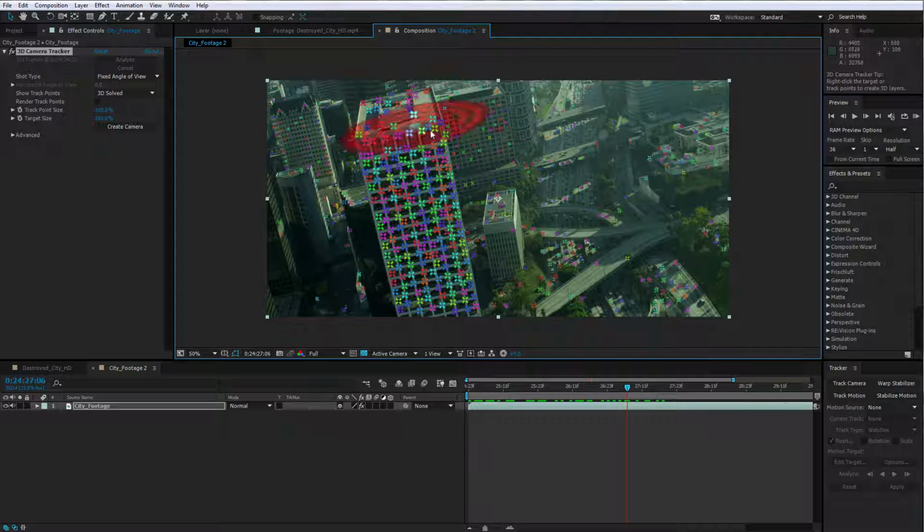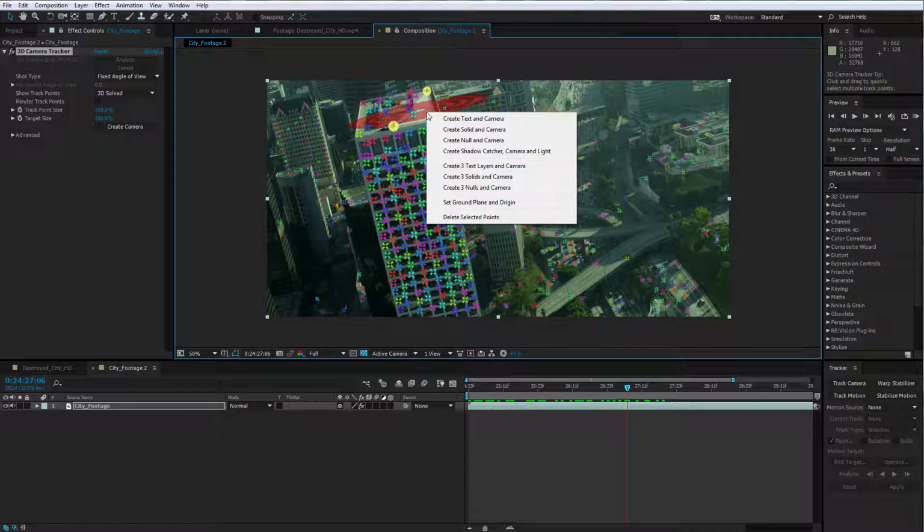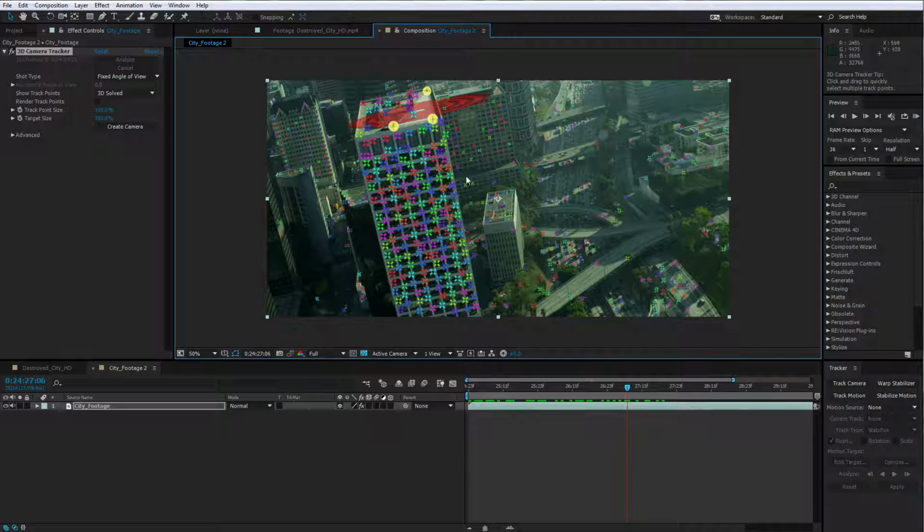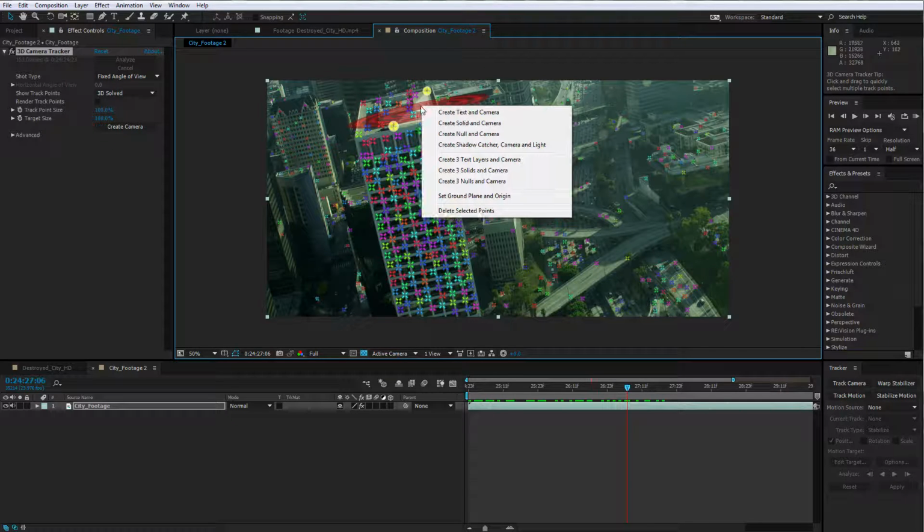So what I'm going to do is select 3 points. So if I hold down Shift, click 1, 2, 3, I want to click 3 points that are on a flat area of a surface. And we can see that the target grid, this red grid, looks like it's flat on top of that surface. So what I'll do is with those selected, I'll right click and choose Set Ground Plane and Origin. And then I'll right click and choose Create Solid and Camera.